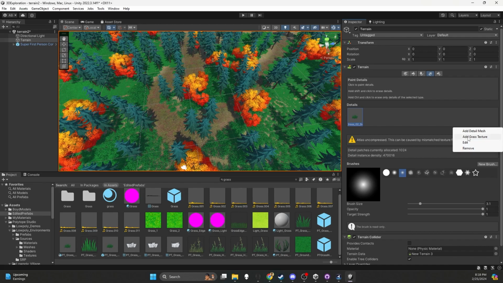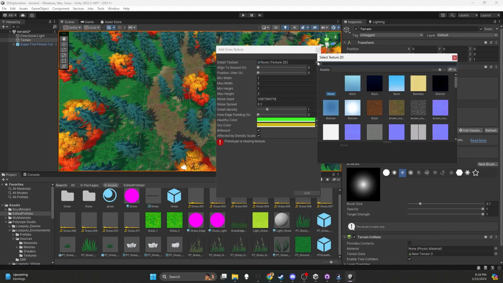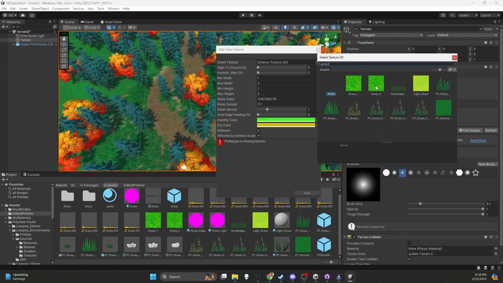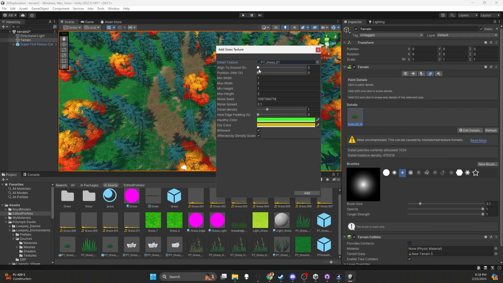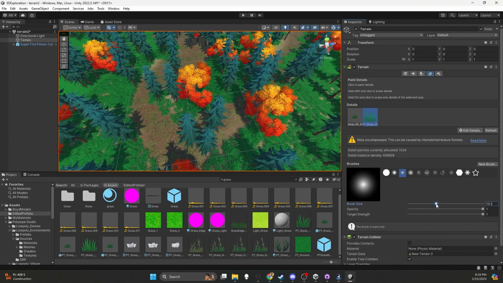So if we just click on Add Grass Texture, we'll get this window right here. And we'll click on that, just type in grass, and we can start using some of these. So I'm just going to add this PT grass here. Align to ground, I want to make sure it's set to 100. And we'll leave those settings the same. Click on Add, and now I can start painting in this grass texture as well. So brush size.